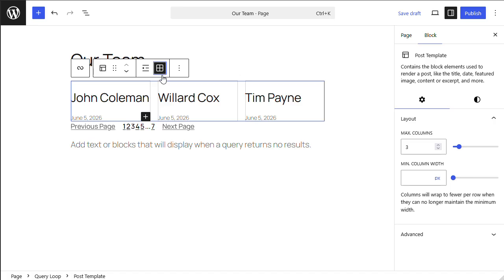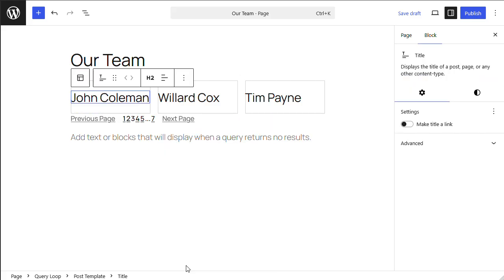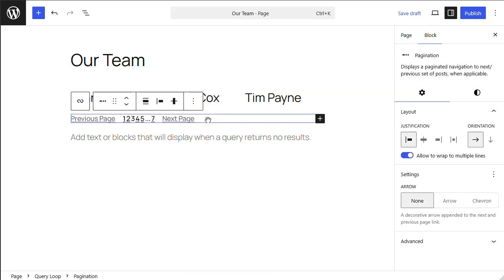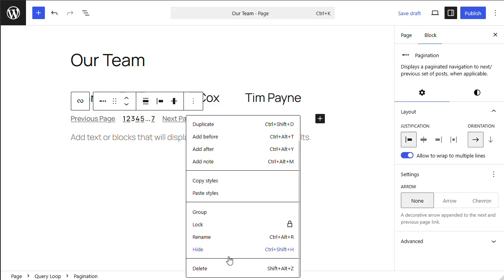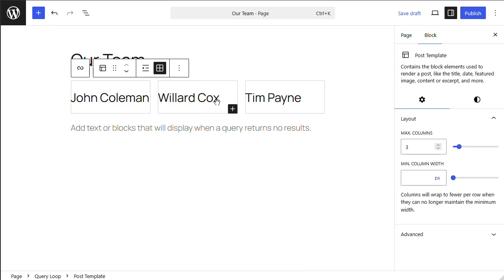By default, the query loop template includes blocks such as the post title and post date. Since we're building a team directory, we don't need the post date block, so go ahead and remove it. We also don't need pagination for this example, so remove the pagination block as well. At this point, we have a basic grid that loads all of our team member entries. Now we're ready to load the custom fields for each team member entry.